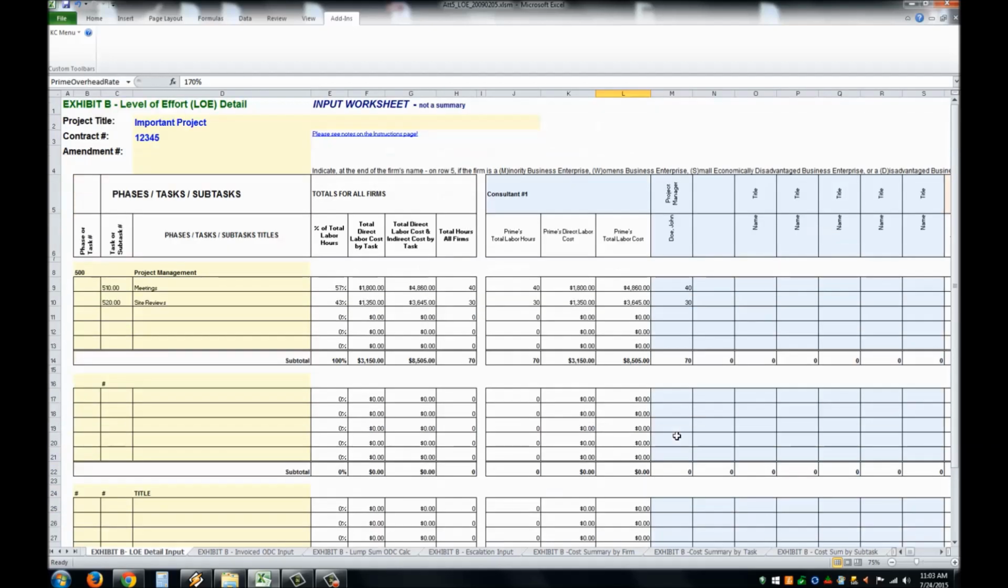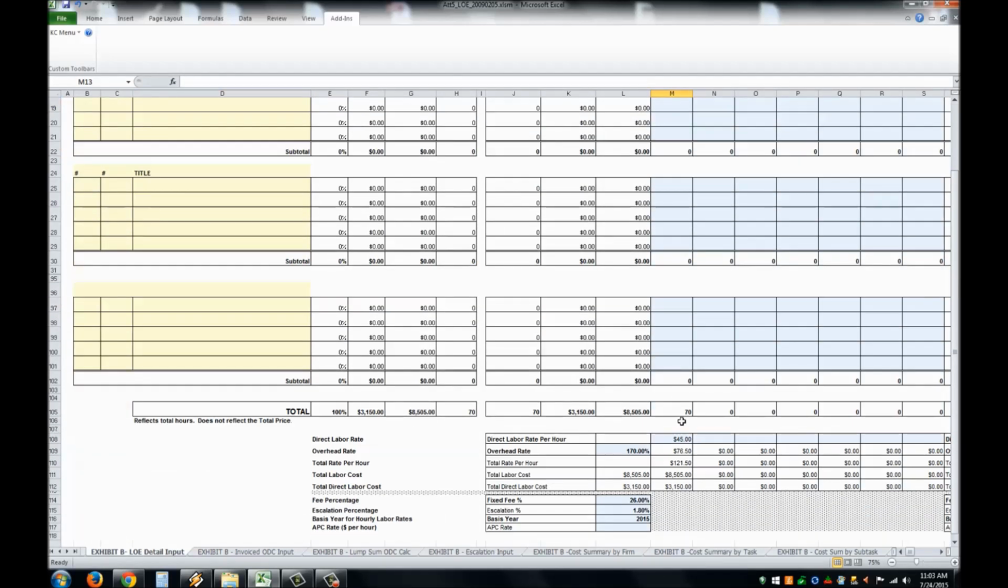So there it is. We've just added tasks and subtasks, as well as consultant and employee information. And we've attached hours to those subtasks. And down below here, we've input all of the different rates associated with that consultant. And like I've mentioned before, the LOE is simply an input tool, so all the calculations are done for you.